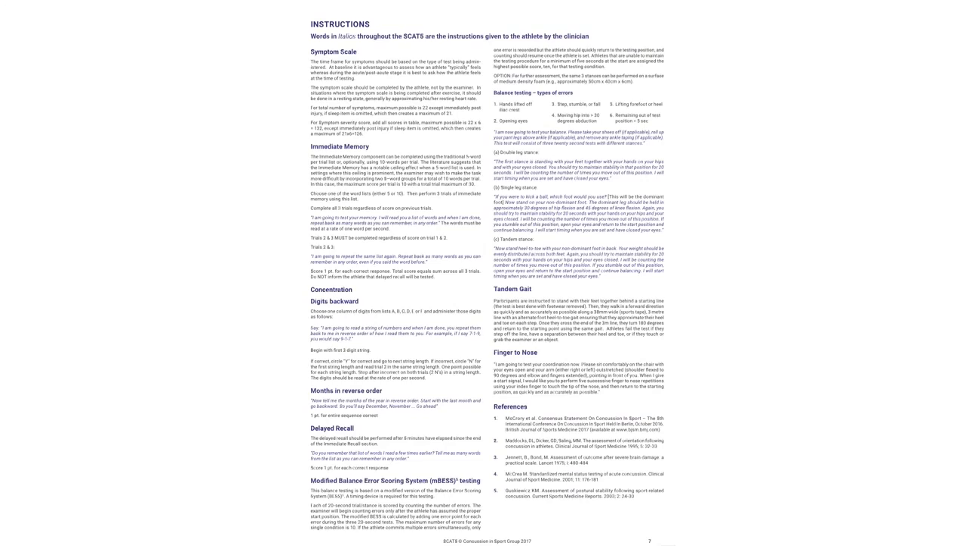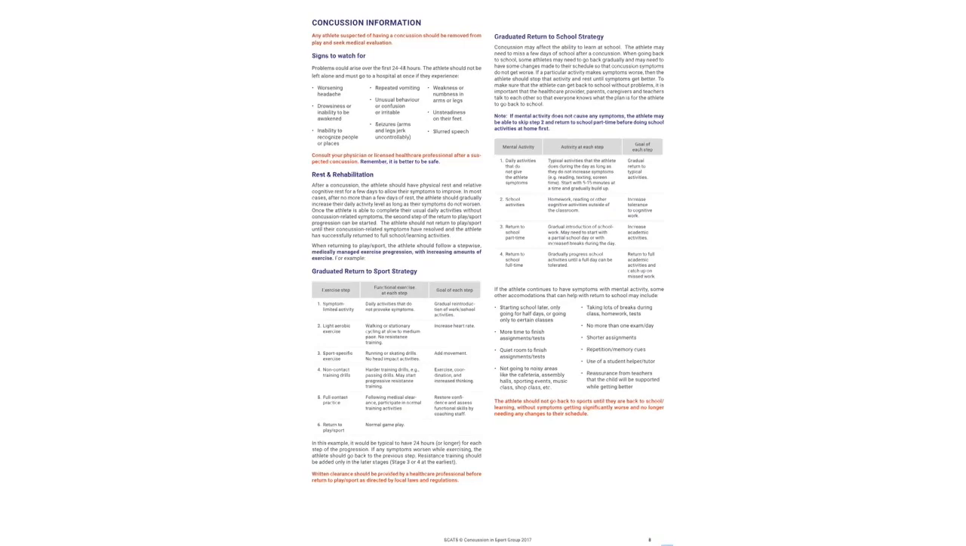Page 7 includes a detailed list of instructions, including a script with specific wording that the practitioner may use when assessing each task. The final page includes information on rest and exercise, graduated return to sport protocol, and a graduated return to school strategy.